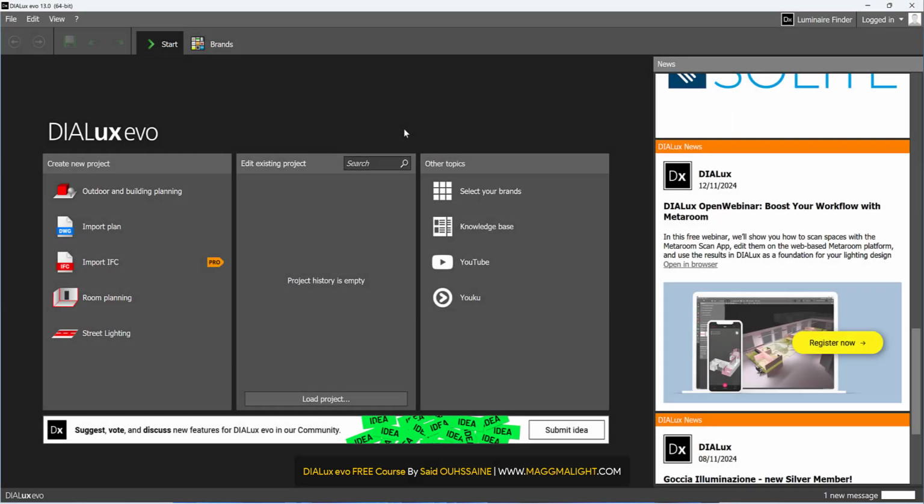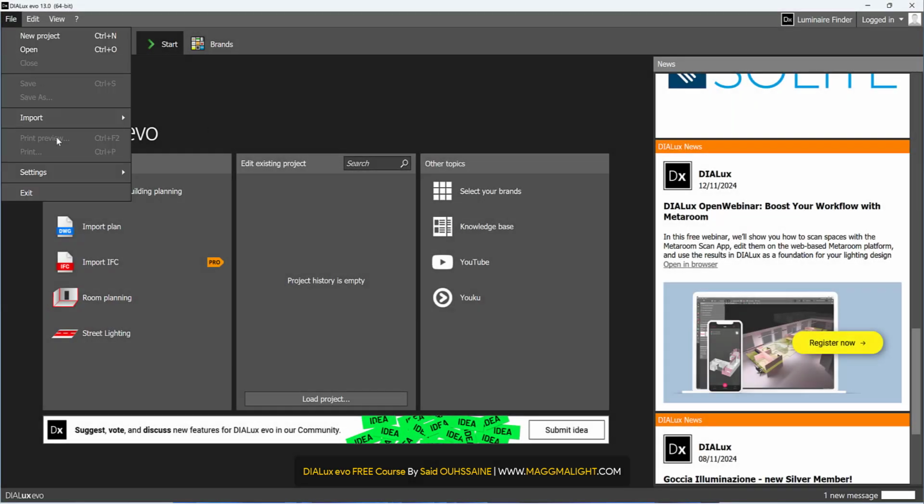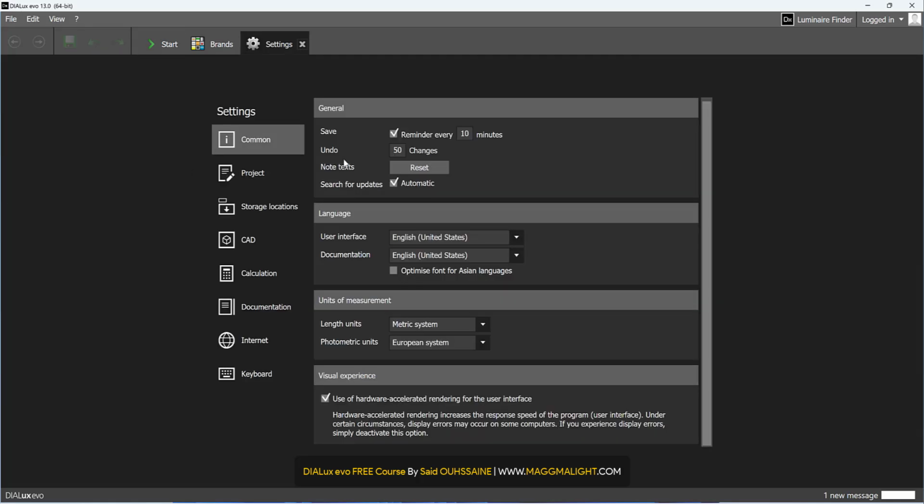To change the settings, go to File, Settings, General Settings. On here we have some tabs. In this common tab we have Save Reminder every 10 minutes. This is by default. It's actually the amount of time it takes the software to ask you to save your project, but I highly recommend that you make it as short as possible.